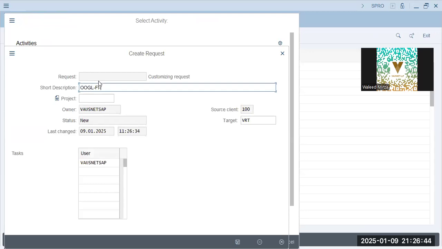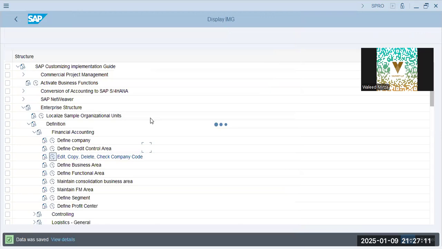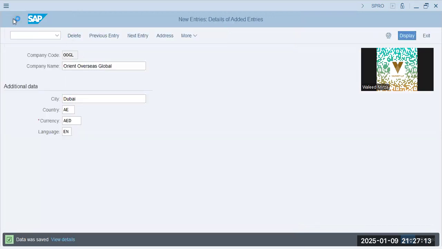OOGL FIMM config T82. Since Prithvi is our student, it will be easier for us to locate our configuration node. T82 is our batch, 82nd batch. Okay. Going back.